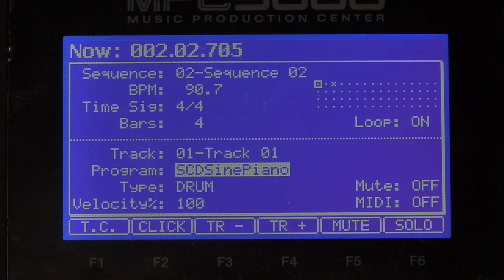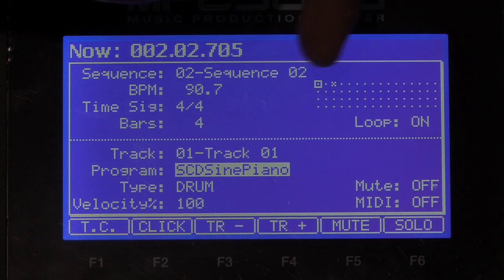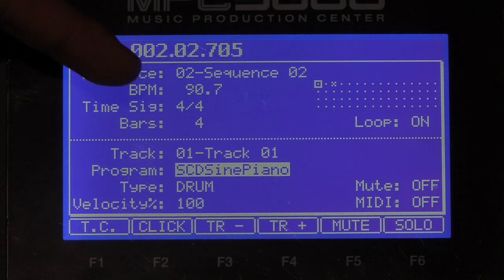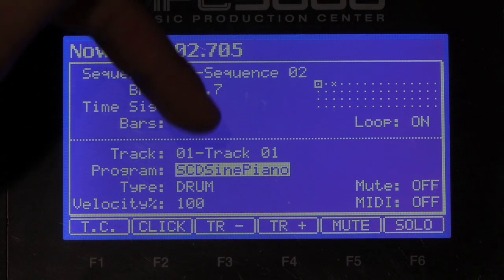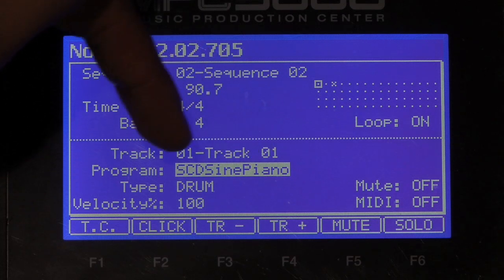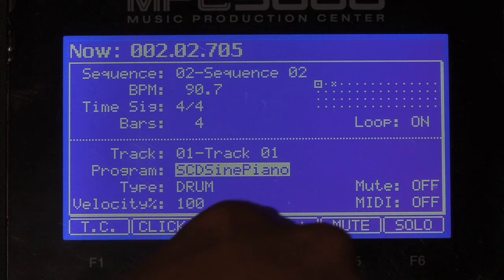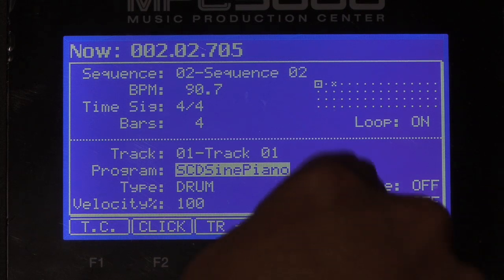At the top you've got your bar beat markers to show you where you are, which has also got a grid pattern here which moves forward as you go through the beat, which shows you also where you are. Then you've got your sequence, your BPM, time signature, how many bars in your sequence, your track, your program, whether it's a synth program or a drum program, that'll show you down there. And all of these F keys correspond to the buttons below. On F1 you've got time correction or quantize, on F2 you've got your click track, on F3 and 4 you've got your track minus and track plus, which will take you through your different tracks, and F5 and F6 are your mute and your solo.